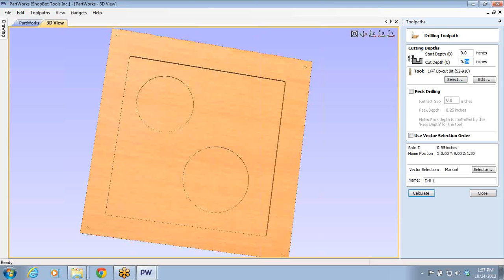So I could set it to be the full depth that I want, 0.76. I'll go 0.77. I want to go a little bit through my material. And then you have this thing in here. Right now what it's going to do, just set up like this and hitting OK, it's just going to go down from 0 to 0.77 in one pass.